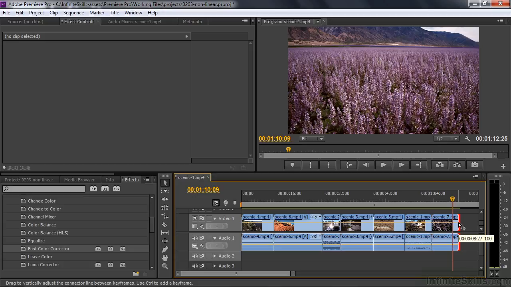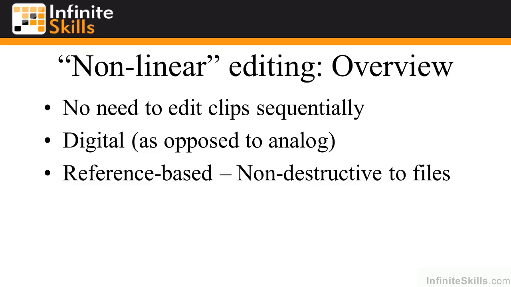It's a reference-based process. So Premiere Pro is a non-linear editor, and the most important features about non-linear editing are that there's no need to edit clips sequentially. It's digital. You won't have any generational loss, and it's reference-based. You will not change the original files as you edit them inside Premiere Pro.